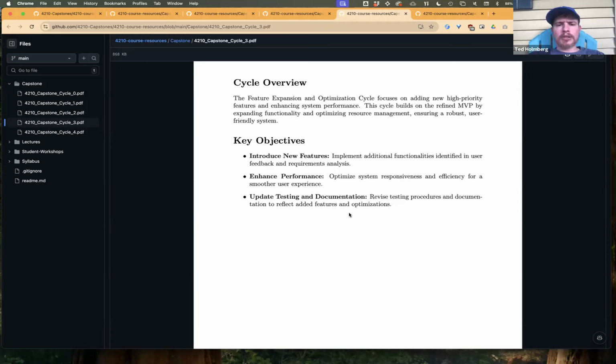Here we're talking about feature expansions. Here we would introduce new features, implement additional functionalities identified in the user feedback and requirement analysis. So again, things we explored in Dev Cycle 0 during the planning phase. Here we could potentially also enhance performance, because keep in mind, we might just focus initially on getting the system that works, a proof of concept model.